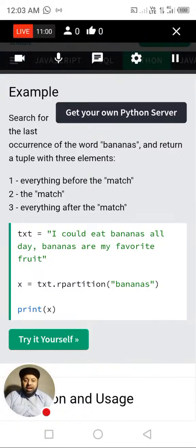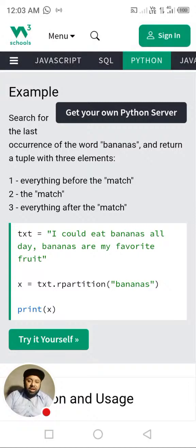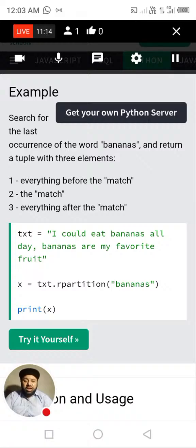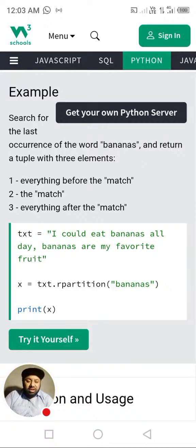And here it is. We are giving banana through rpartition. Banana is in the second position. Banana are my favorite. So banana will be the second substring, and before it, I could eat banana all day will be the first, and then after that, are my favorite fruit will be the third substring of that main string. That is the purpose of the rpartition function.